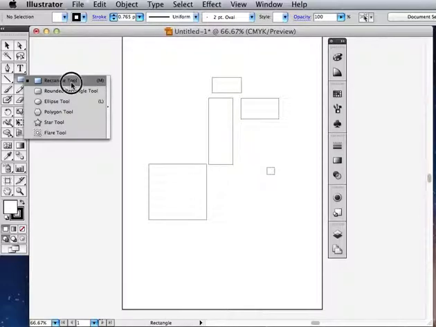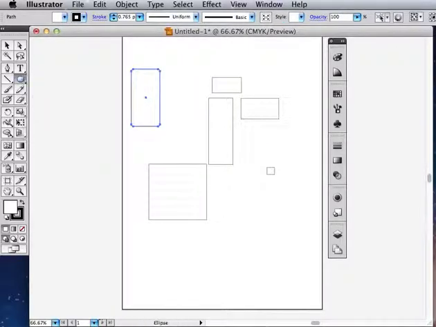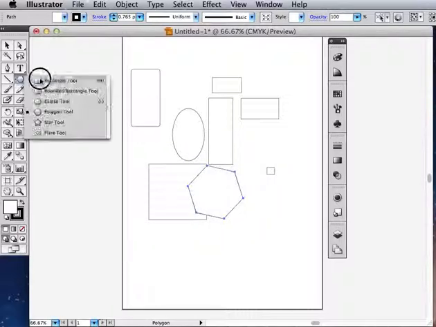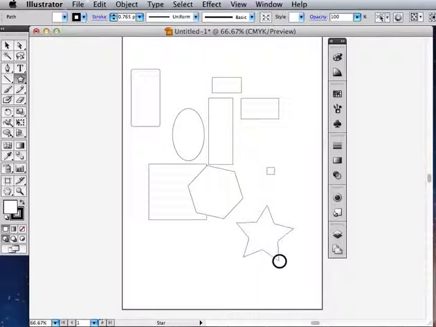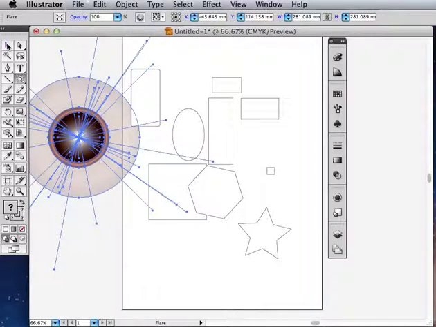So first of all, I've got my rectangle tool, rounded rectangle, an ellipse, polygon, star, and at the bottom a flare tool. We've already had a look at the rectangle tool and what we can do with it. I'm going to pop down now to my rounded rectangle tool, a rectangle with rounded corners, over to my ellipse, a polygon, so a many-sided shape, a star, and finally this one here, the flare tool, which doesn't really fit inside this set of tools.